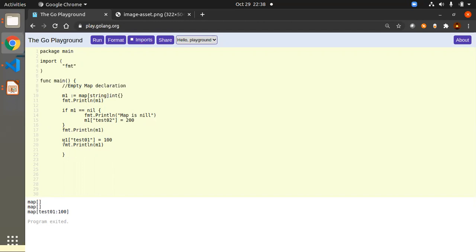At a later point, you try to add the key and value to the map. The way you can add the key and value is the map name, then square brackets, where you mention the key. Based on the type, you mention the key here. In our case, the key type is string, so we give the key as a string here, and after that we give the value.